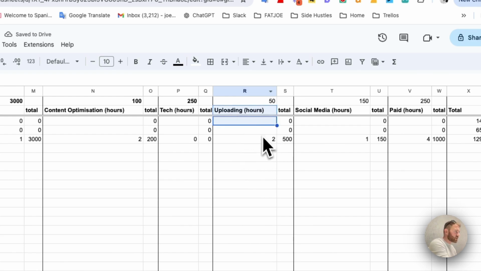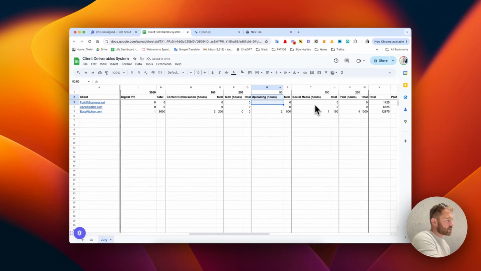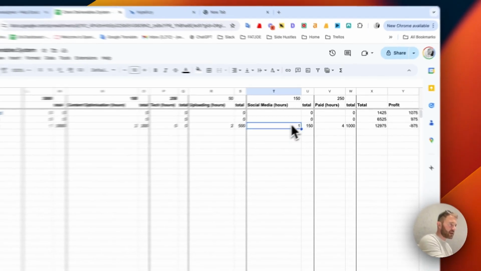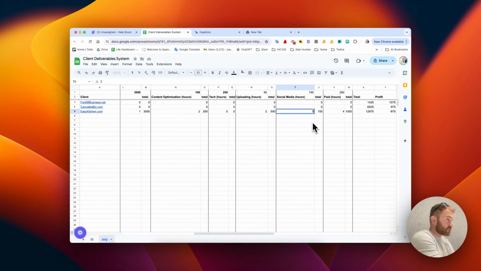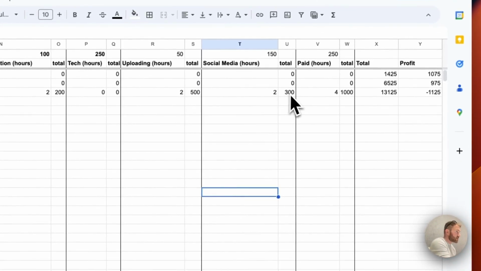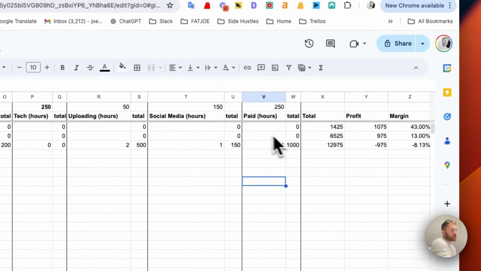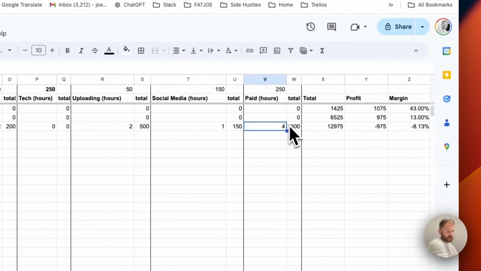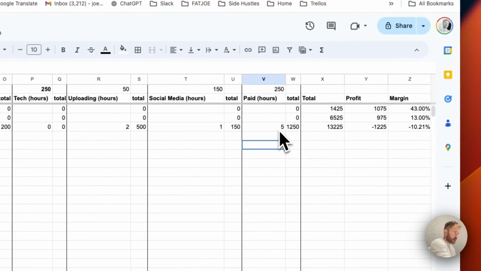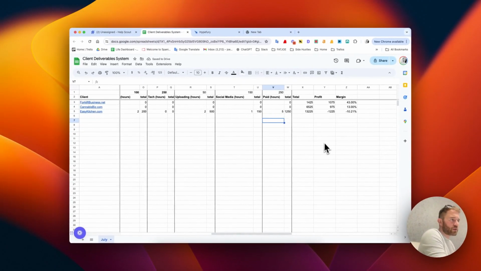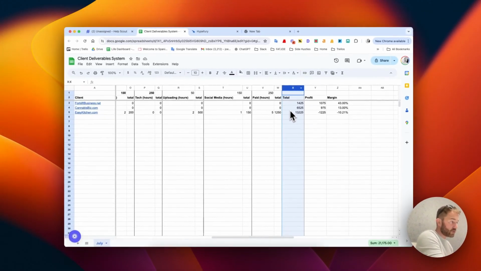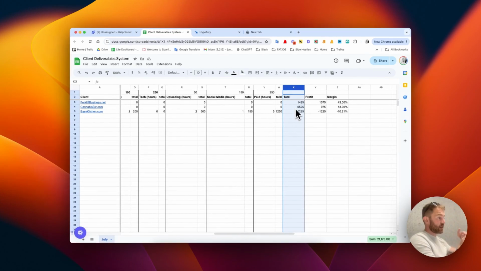And then uploading time. Sometimes there may be content to upload. You can build that in. Social media, if that's an add-on, maybe you do an hour a month or 2 hours a month. You can build that in. If you need to spend more time, again, this spreadsheet just works it out for you. So you put 2 hours and it's going to cost £300. And then paid media. If you're spending 4 hours on it or you need to spend 5 hours, it will automatically work that out. And then what you want to do is look at the total costs of all your deliverables. That includes the outsourced stuff, and includes the hourly stuff.